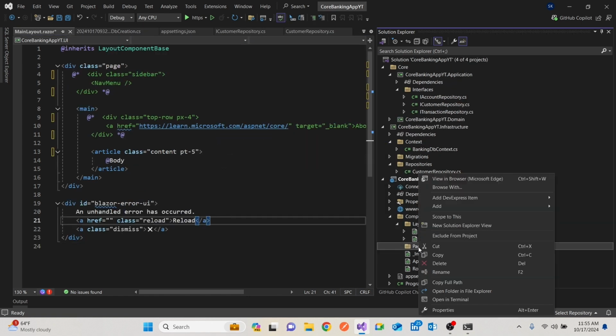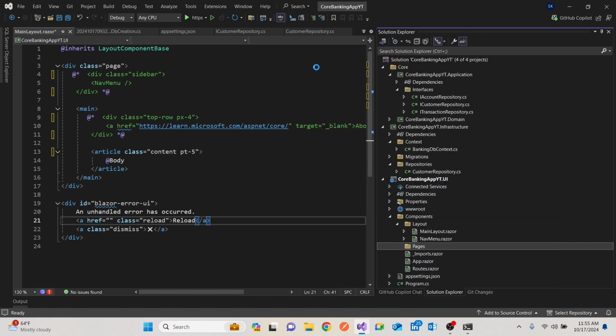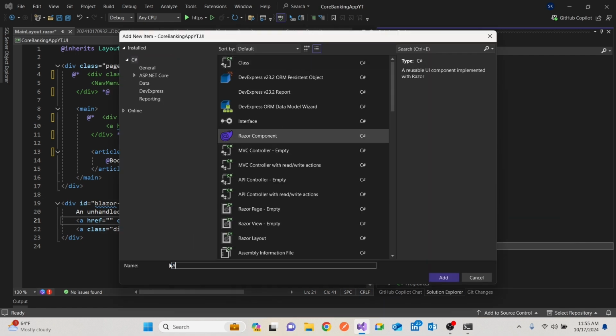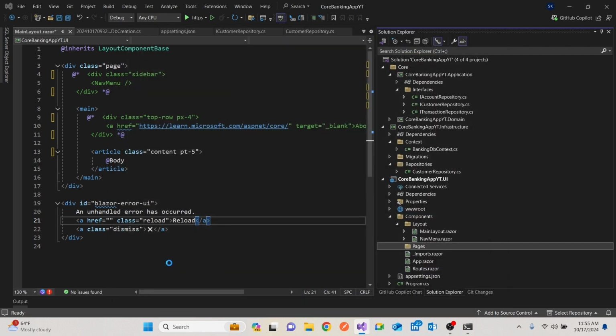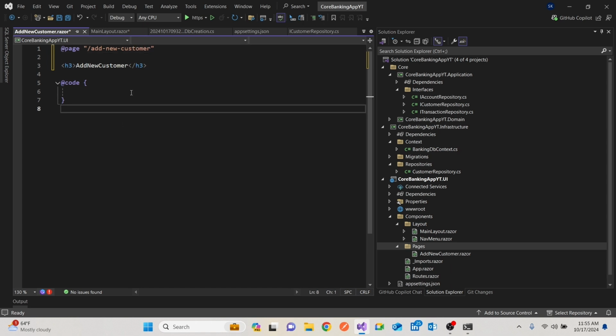So on pages, I'm going to click add razor component, and I'll call this component add new customer, for instance. So we want this component to be able to route to it. So we add what we call a page. So we say page. If you go to add new customer, then on this page, I would like to see. So you see there's a routable component we've added there.